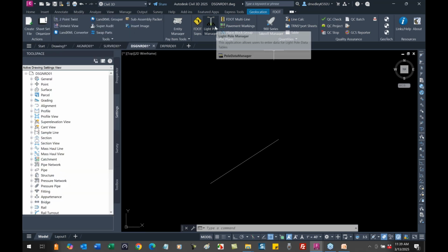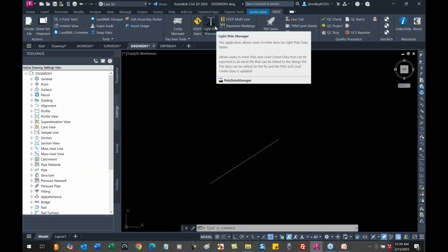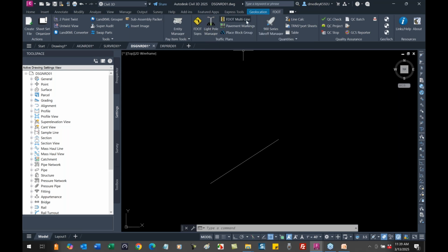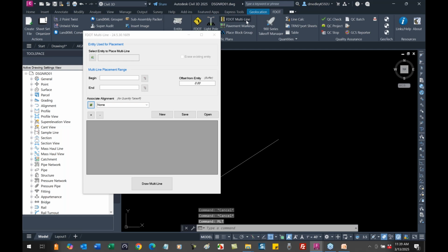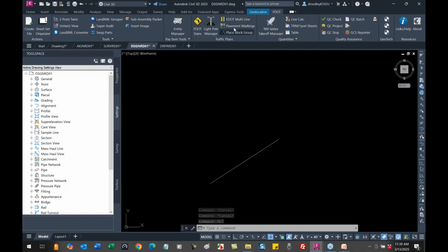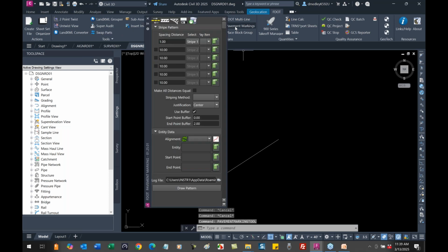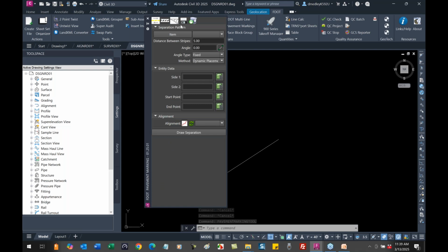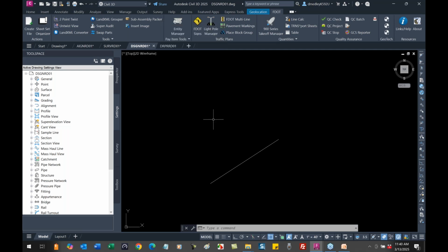The light pole manager is a tool that lets us add our light pole data tables into the drawing. And then we have an FDOT multi-line tool. This lets us draw custom multi-lines in Civil 3D. And then we have our pavement marking tool, which lets us go through and create our striping and our chevrons and things like that. So this is just another tool that we use to create custom FDOT geometry through these custom floating tool palettes.